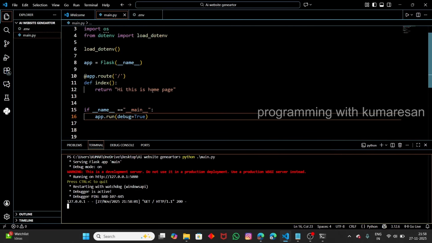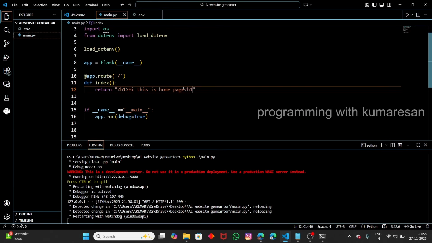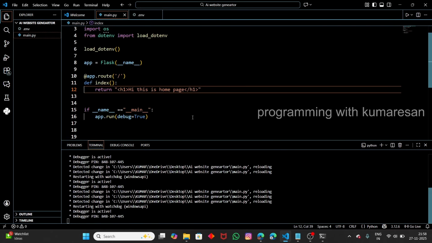And instead of this text, we can also return an HTML tag as well. So h1, we can include text inside an h1 tag. So let me save this one. And if you go to the website again and click on refresh now, you can see this is bold, right? Because this is an h1 tag.